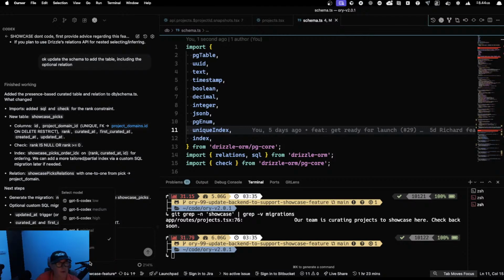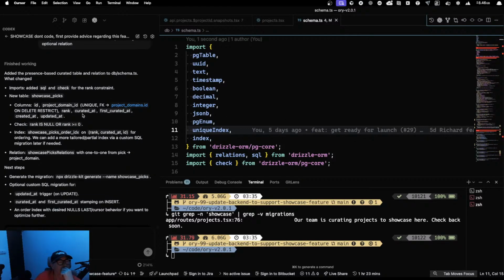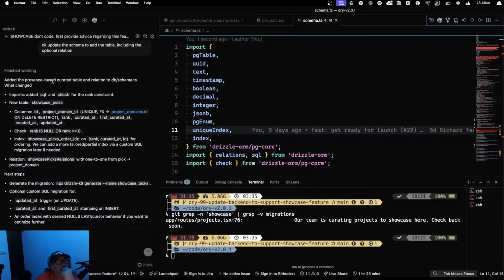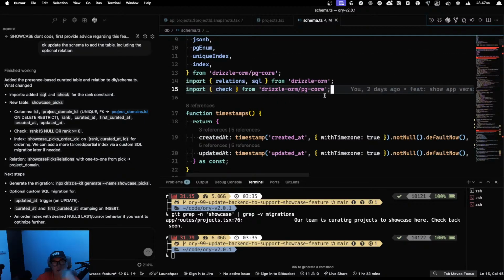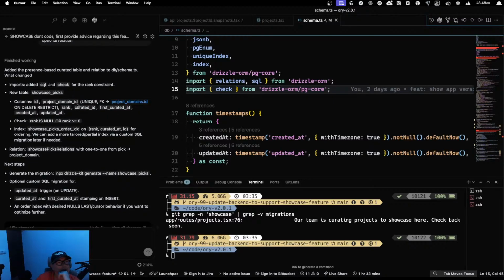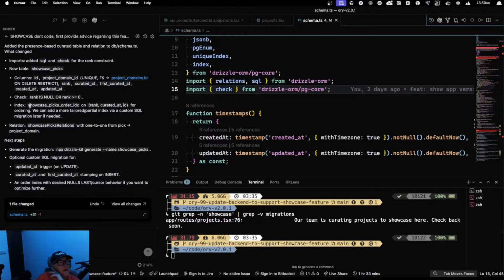If you don't know what this is, basically, how long does it spend thinking before it does stuff? And pretty much all the modern, recently released LLMs have that feature. Okay, so it added the presence-based query table and the relation to the schema. What changed? Imports: add SQL and check. So it's added back the SQL and the check because we do actually need them for this new table. Fair enough. It's all about being thorough, basically. So it's added the columns, and it's added a check. Well, that's what I wanted, to make sure that rank is either empty or greater than 0.